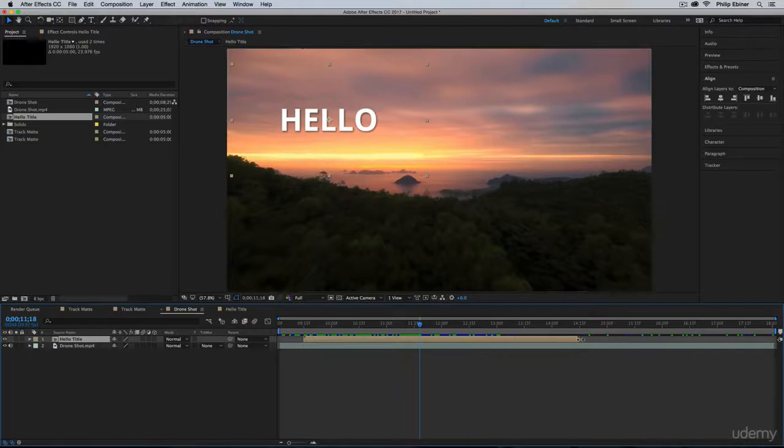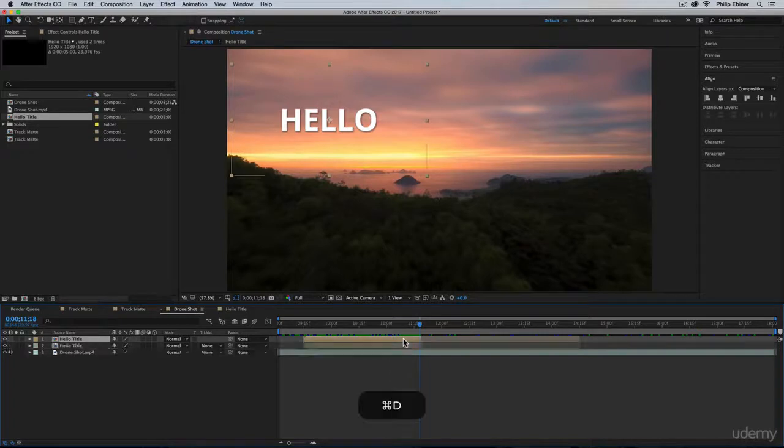So let's trim this composition. Remember the keyboard shortcut for that? Option right bracket, or Alt right bracket for Windows users. Now let's duplicate this layer. So Command D to duplicate, or Control D for Windows.